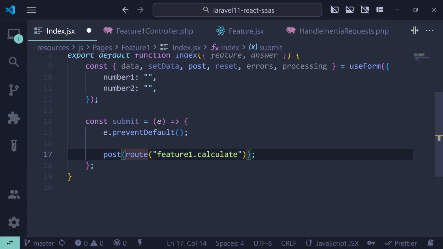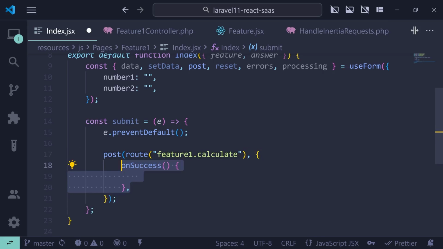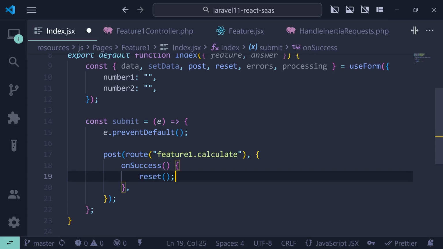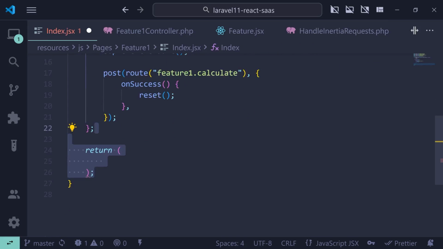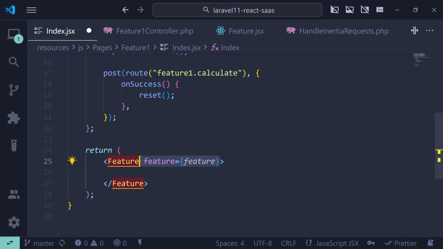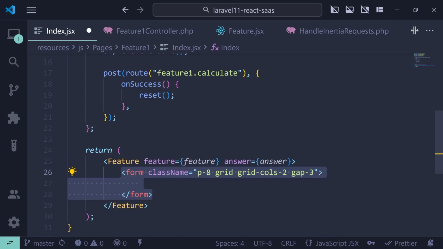This post accepts a second argument, which is an object, and inside there I'm going to pass an onSuccess callback. On success, I'm going to call the reset function. Down below, I'm going to return JSX. I'm going to use that feature component which we just described, and I'm going to pass this feature and answer to this feature component. Inside there, I'm going to declare the form.